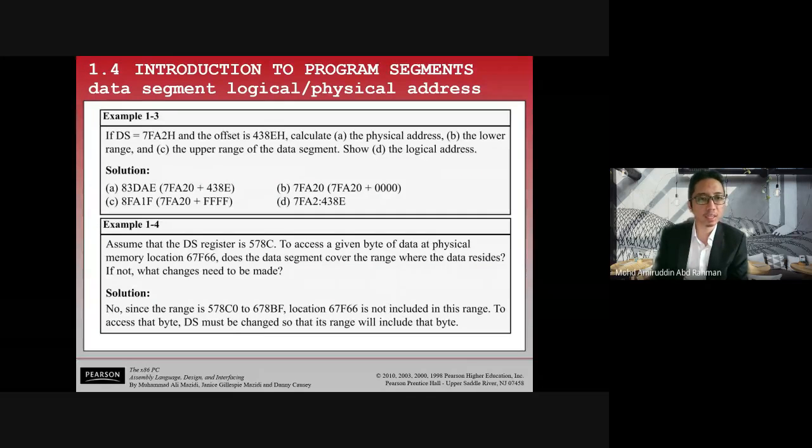Okay, all right, let's look at another example. Assume that the DS register is 578C. To access a given byte of data at physical memory location 67F66, does the data segment cover the range where the data resides? If not, what changes need to be made?